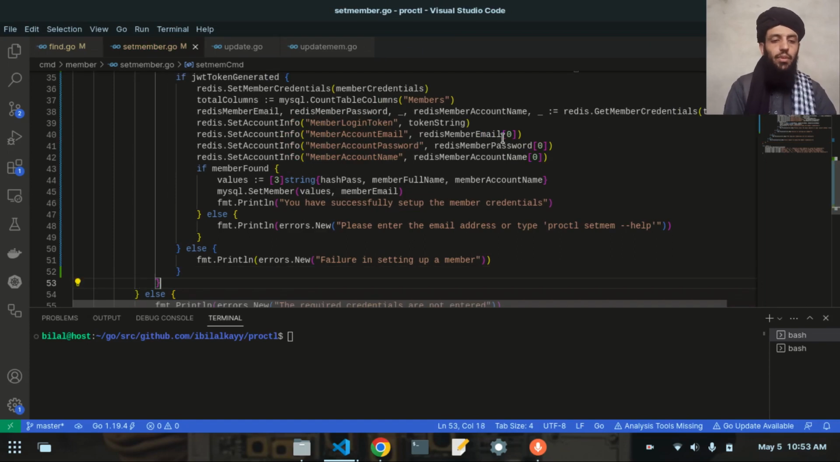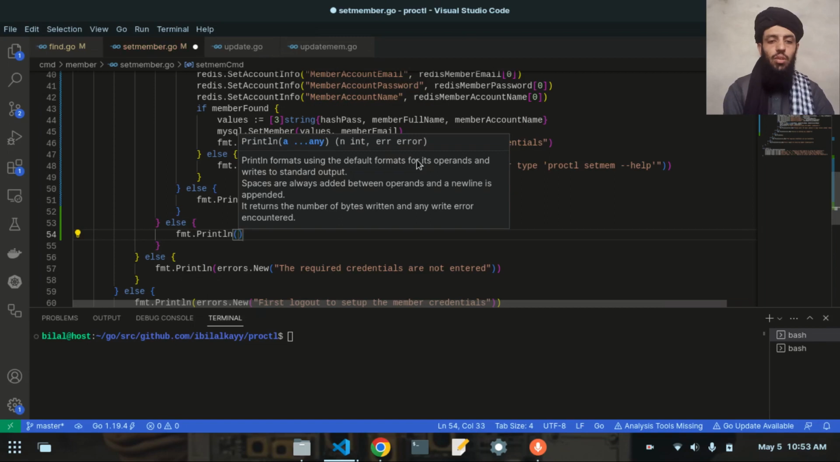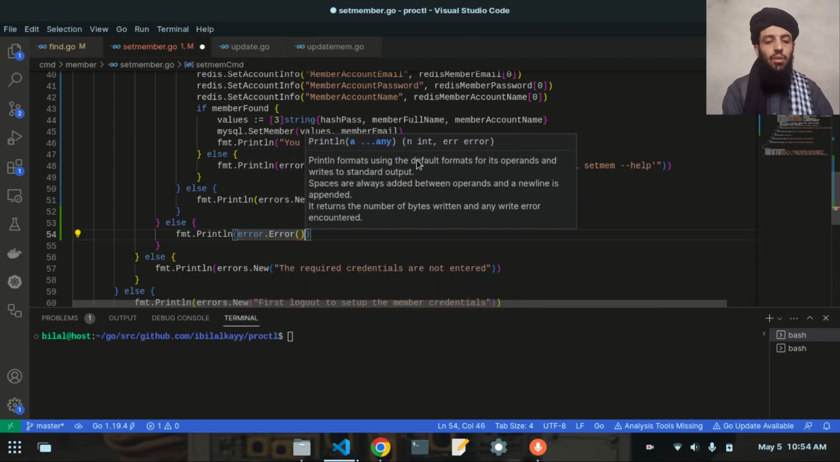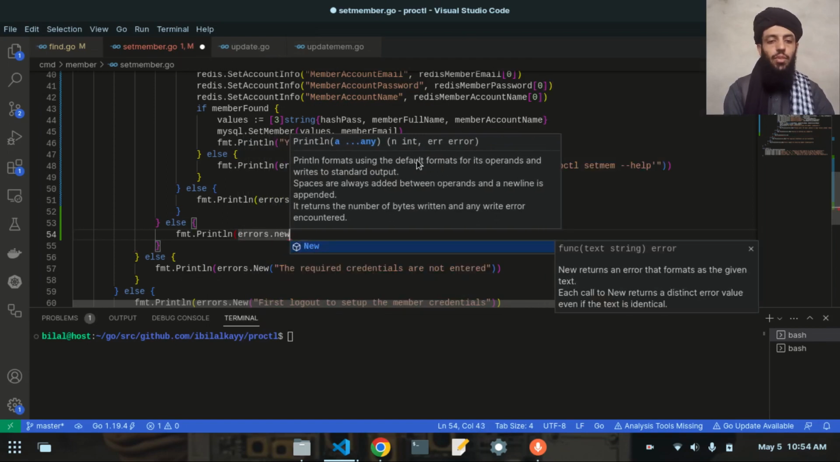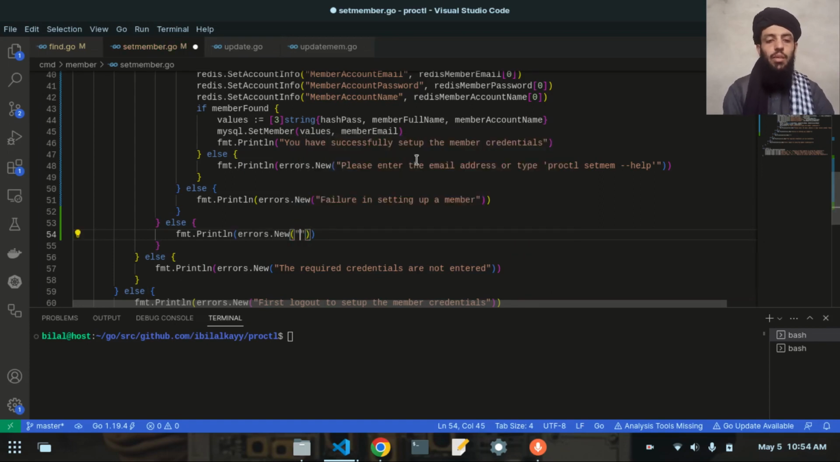and down here. So after that let's give the if else statement also. Errors dot new, and I will write the member is already set, please update it, like this.